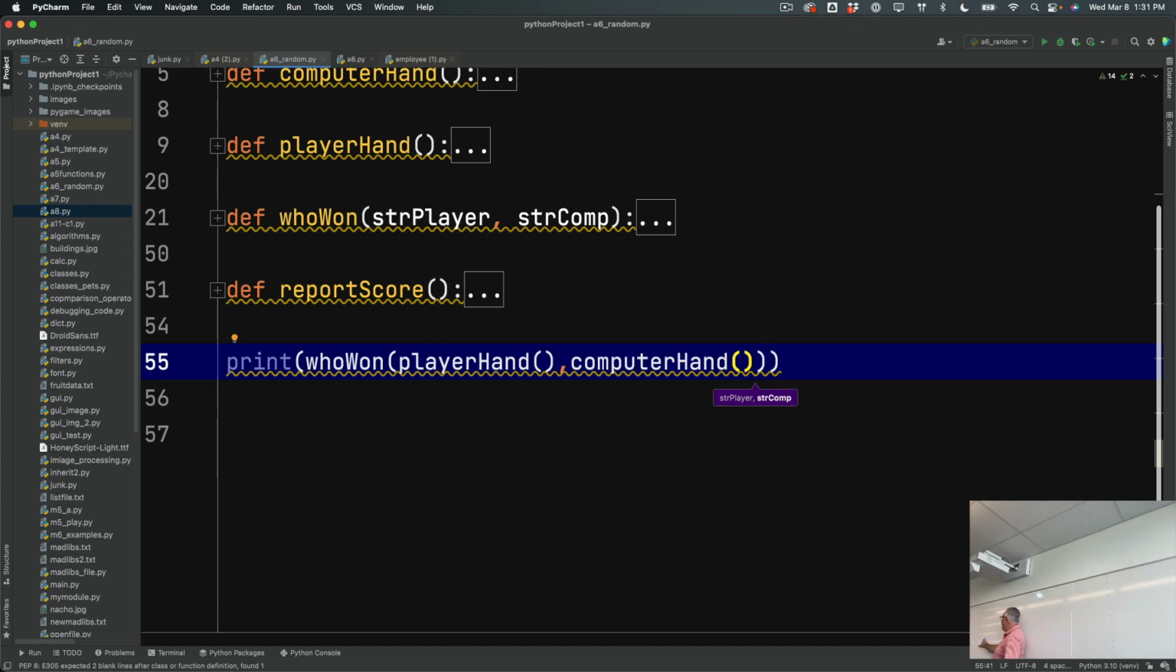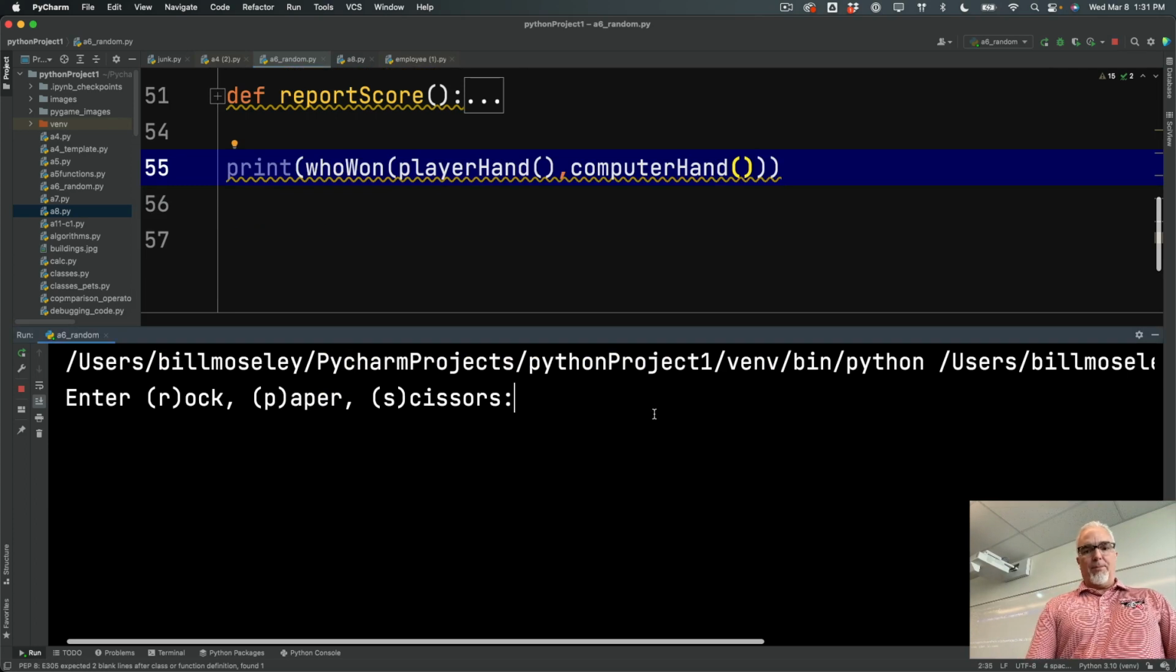So it calls this and it says, oh, you need a player string. Let's get that player string from here. Then it goes into the player hand, does all of that stuff, comes back with the return value, rock, paper, scissors, puts it there. It says, oh, I need a computer hand. Goes out to that function, does what it needs to do, spits back rock, paper, scissors, puts it here, and then it can execute who won, compare those two, and return the answer, which is a full round of the game. Let's test it. Rock, paper, scissors.